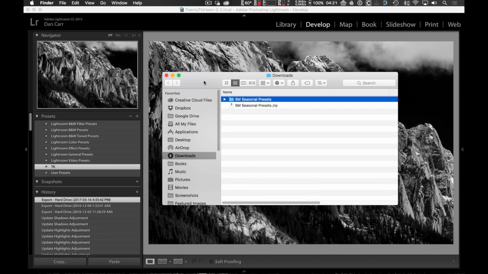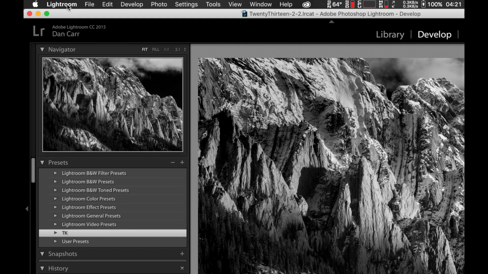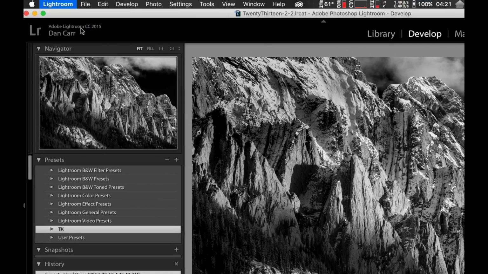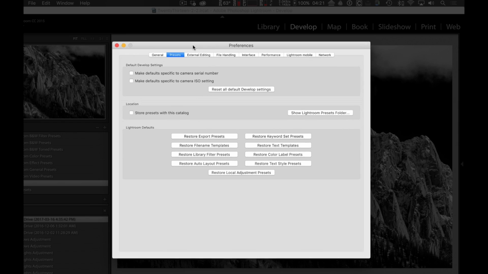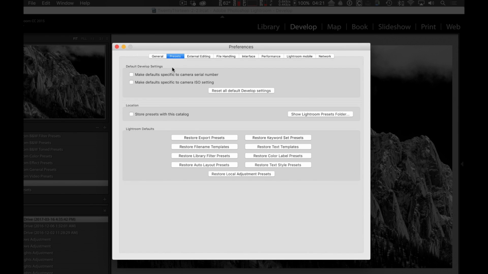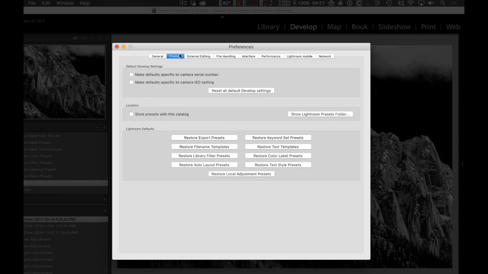Now the next step in this first method is to head back into Lightroom, and we're actually going to open up the Preferences menu. So you can find this in the top left-hand corner by going to Lightroom and then hitting Preferences, or you can use the shortcut Command, comma on a Mac or Control, comma on the PC. So we'll hit that. Now, by default, this will probably open up on the General tab. Mine is open up on Presets because this is the one I used last. We need to go to this Presets tab.